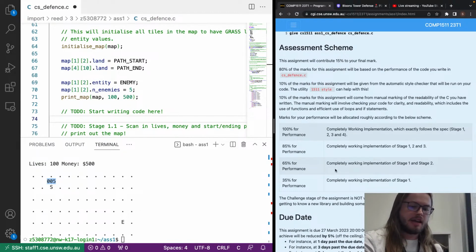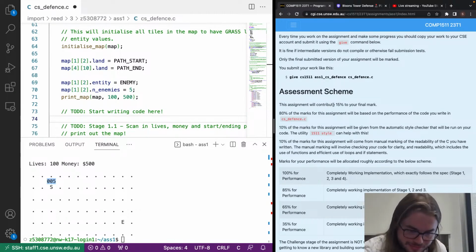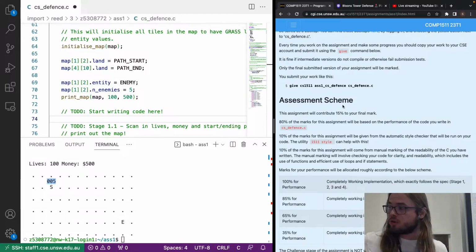The other thing is, I think this is incorrect, I think it's 20% now for assignment 1. We can check that in the course outline, but 20% for your overall mark. And as Rory mentioned, 80% for performance, 20% for your code style.